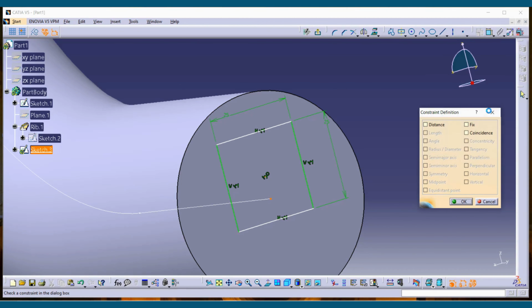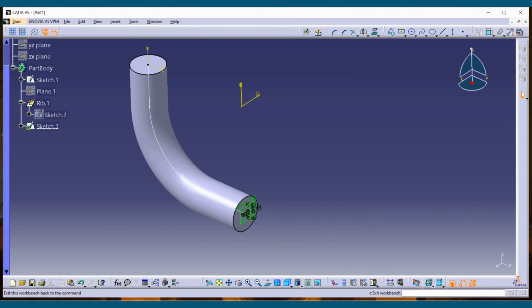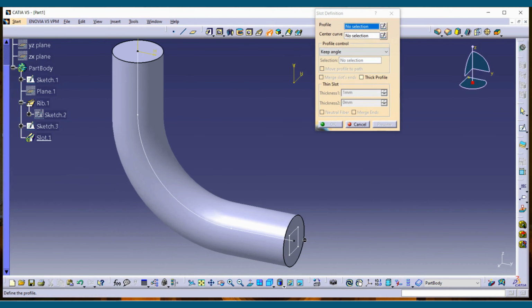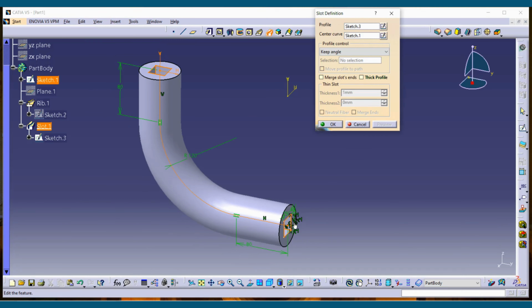Say this as coincide, center of rectangle and guide curve. Now we'll say exit workbench and go for slot command. Select the slot command here. It will ask first for the profile, so I'm going to select this rectangle as a profile, and this path will be selected as the guide curve. Say preview, and we can see this cut has been made along the path.